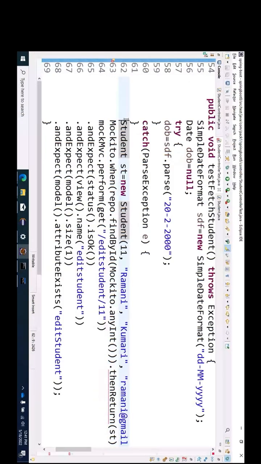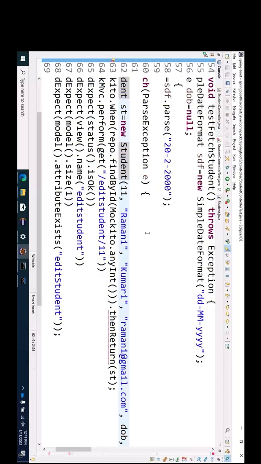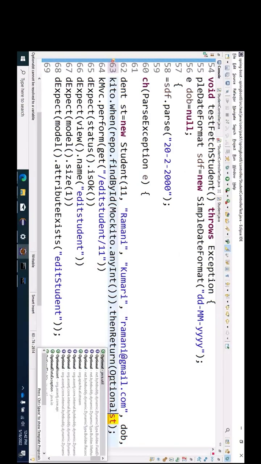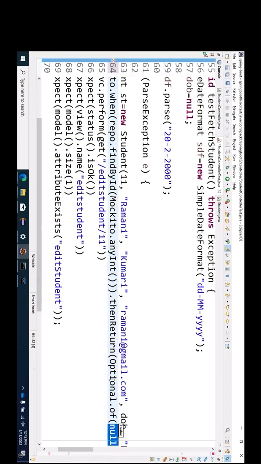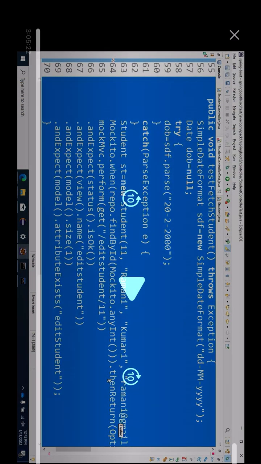Okay, then written, it's showing an error. Other things are not showing an error, no? No, sir. In the then written, just give Optional.of inside the bracket, again inside the bracket, st. Now the error also went.